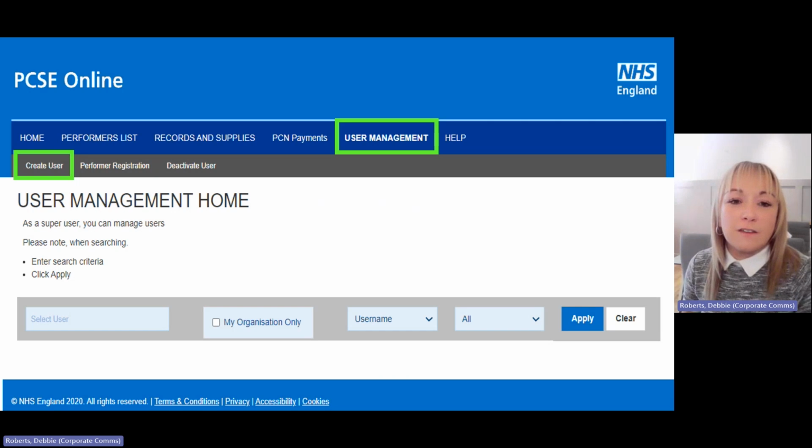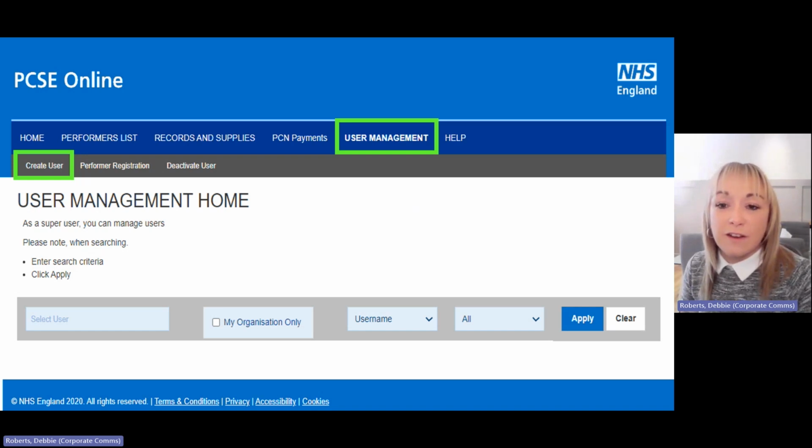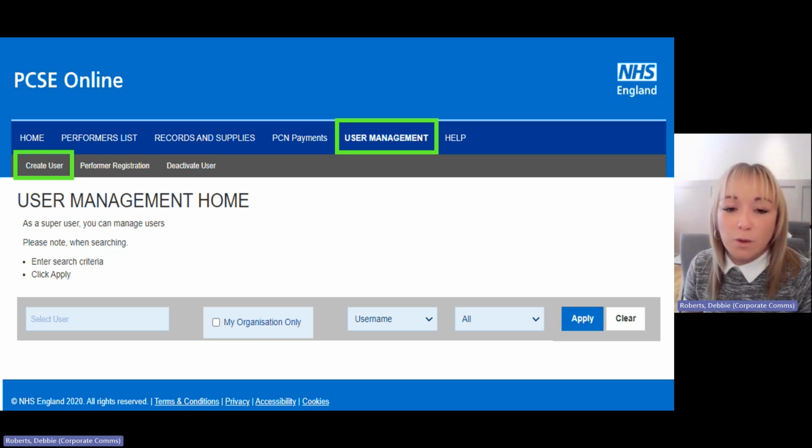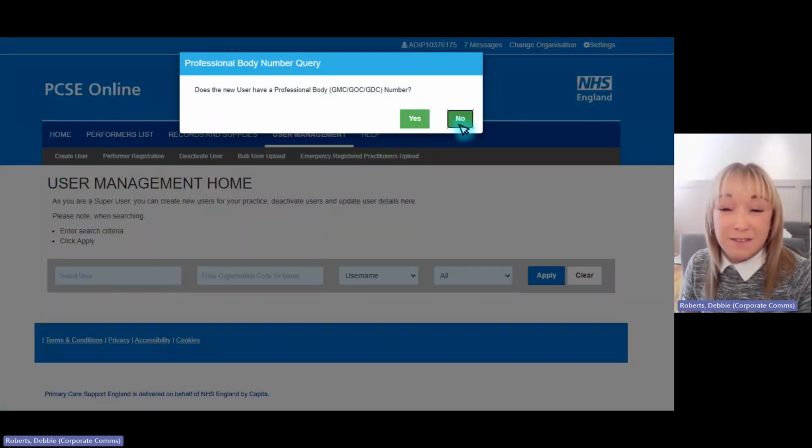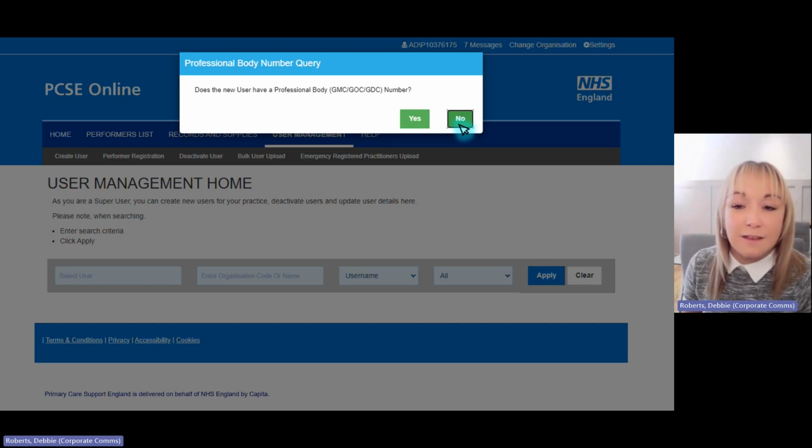So when you first need to create a new user, you'll need to sign into your PCSE Online account. And once you have logged into your account as a user administrator, you'll need to select the user management tab just at the top, as that's shown in the blue banner highlighted in green, and then head over to where it says create user. Once you click that, you will be prompted by a box that pops up, basically asking if you're including a GP to PCSE Online. Now, at this point, you can select no, because you are going to be adding a member of staff to the practice.